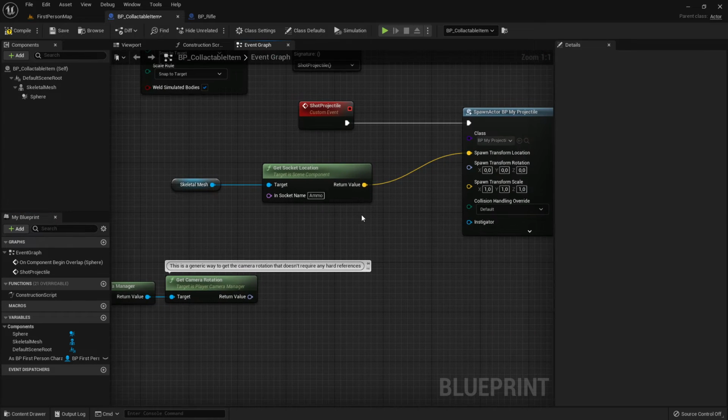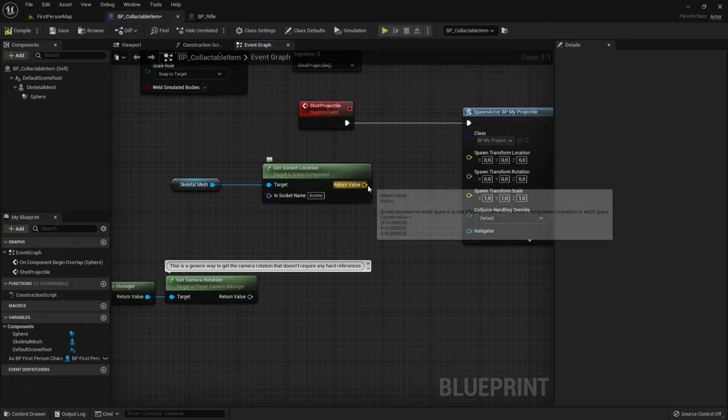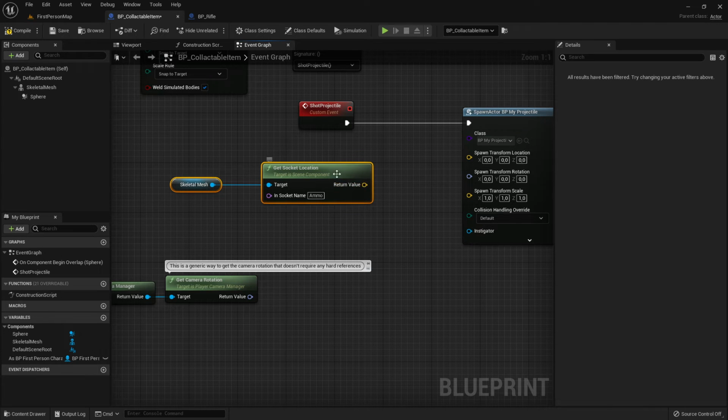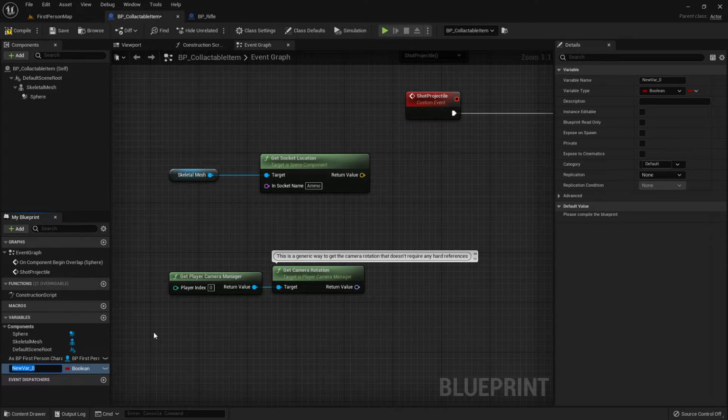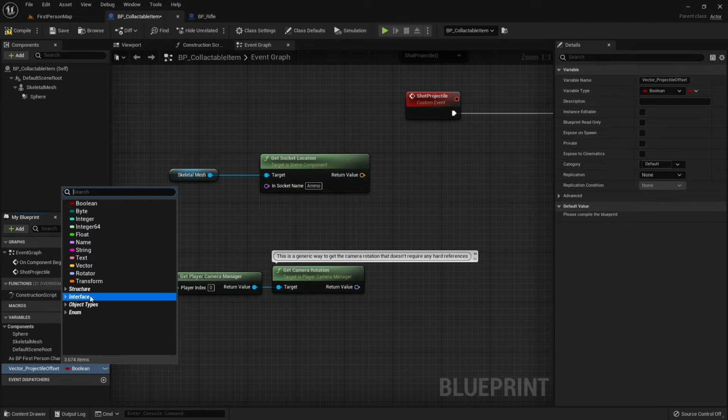So we say, okay, this vector here at this point we want to change. And for that, we go here on the left side, we go to the variables plus sign. Let's make here a vector, so that we know this is a vector, and call it projectile offset.